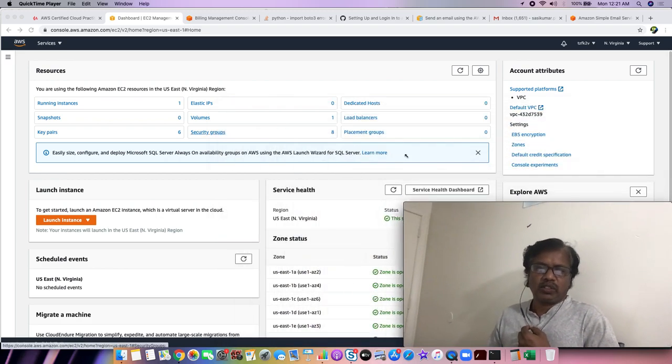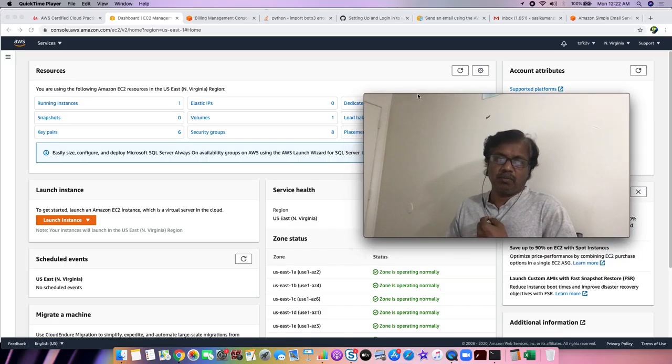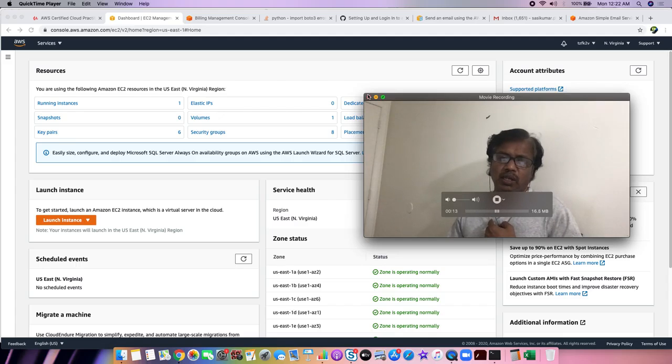Friends, today we are going to discuss how to send a mail using Simple Email Service using the Python Boto3 SDK. The steps involved for performing this operation: first, we have to verify our email ID with Simple Email Service. Once it is verified, you have to go to an EC2 instance and write a Python script calling the Boto3 SDK. So these are all the steps involved to perform this operation. Let us see in detail how to do that.